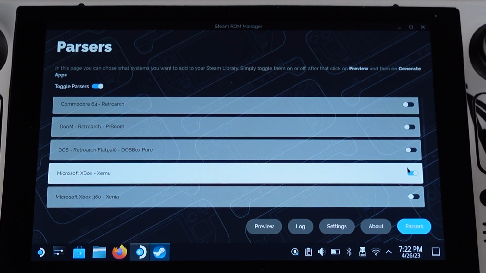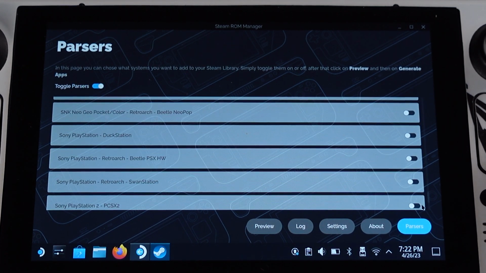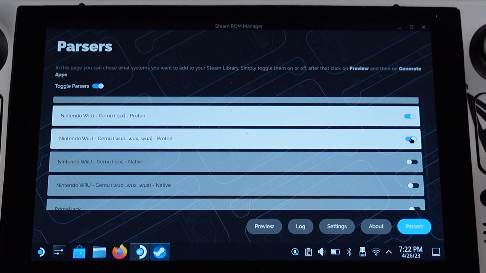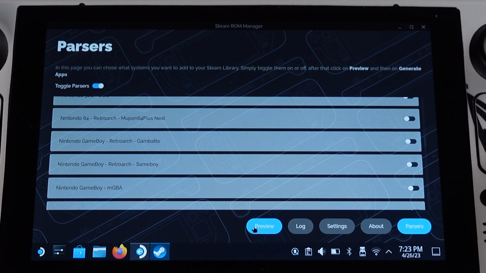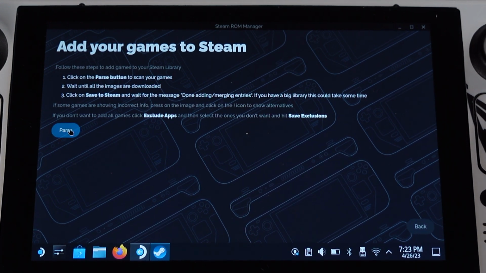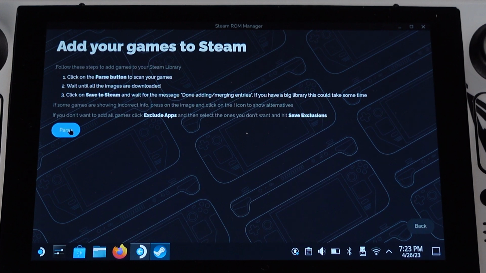I will only enable Xbox, PS2, PS3, and Wii U emulators here. Then we can click the Preview button. Click the parsers button, and the EmuDeck will start scanning all your game ROMs on the Steam Deck. I am assuming that you have copied the correct game ROMs and BIOS files into the correct folders.